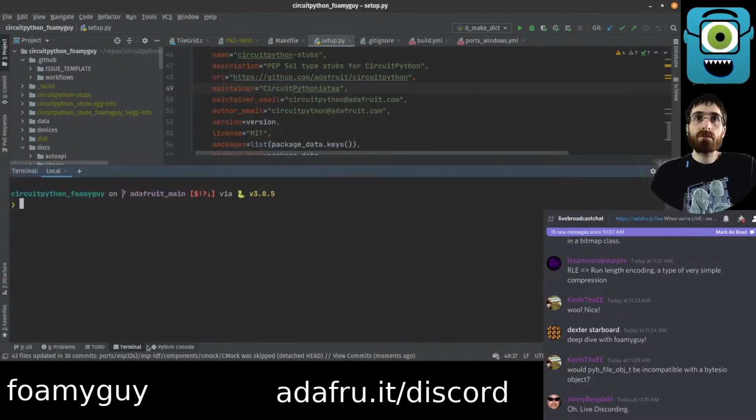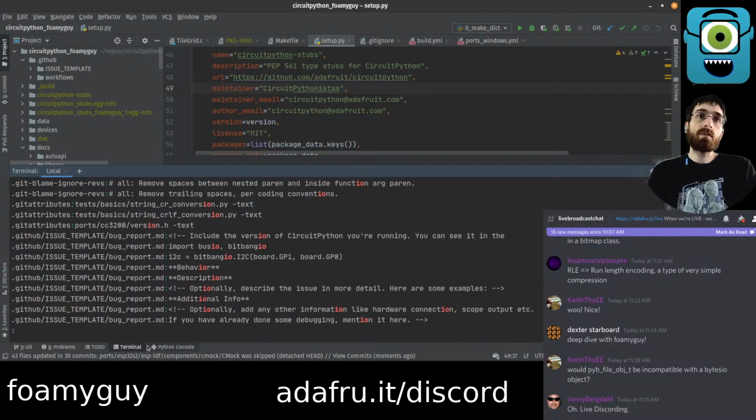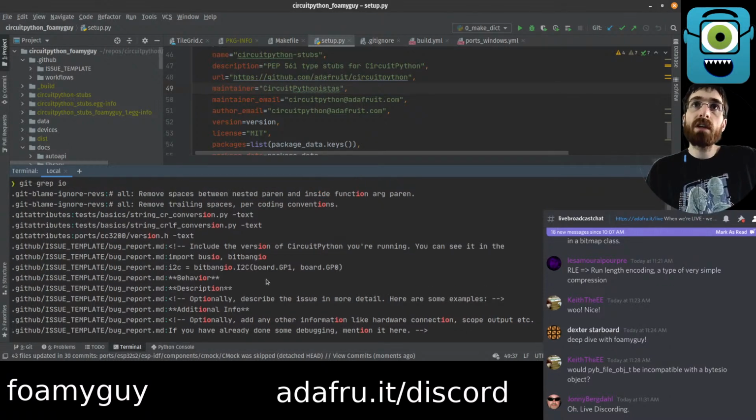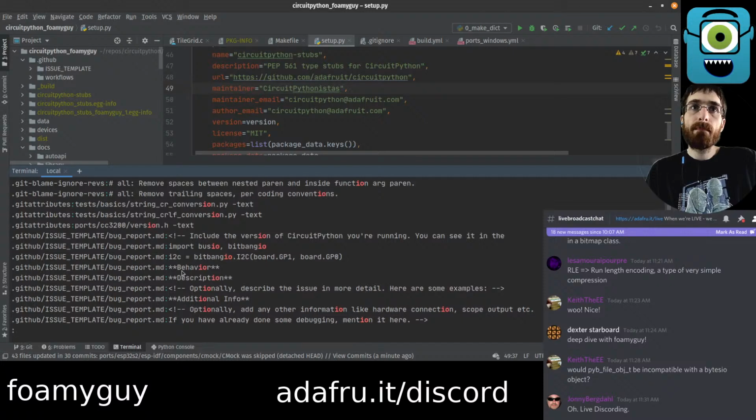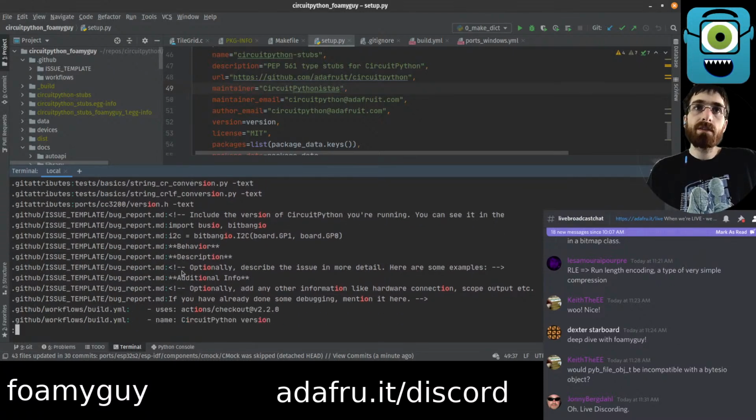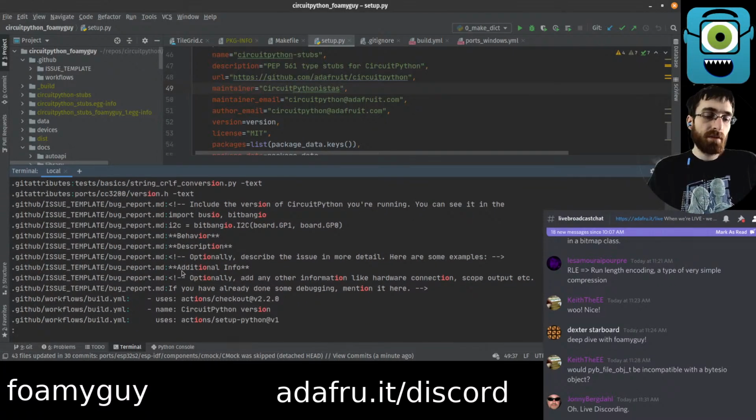Yeah, let's go grep IO. So yeah, this is what I was afraid of, IO is super common. Maybe we could look up bytes IO. Oh, yeah, it's still gonna keep finding. There's so many things. Okay, this is not good. How do we get out of this?